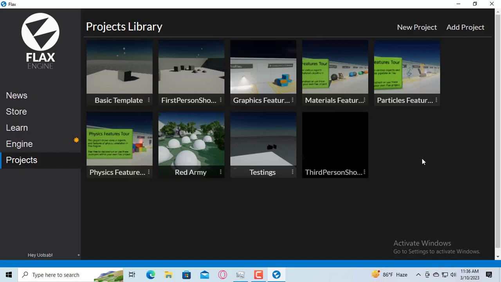of Flax Engine usage. And first of all, to create a project, open the Flax Engine Launcher, then come to the projects tab. In the Flax Engine 1.5 version, it has the projects tab on the left side at the bottom of the tabs. Then find the button called new project. In my case it is located over the top right corner of the Flax Engine Launcher. To create the project, just click on new project.